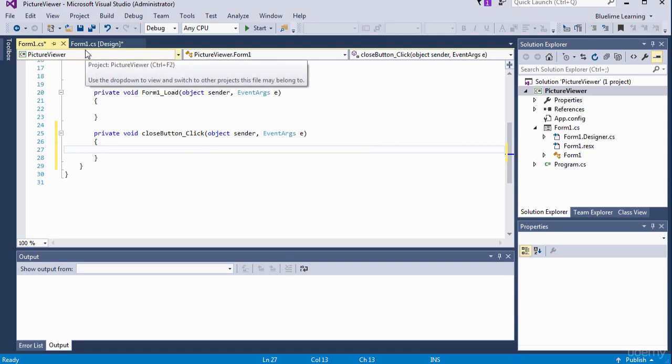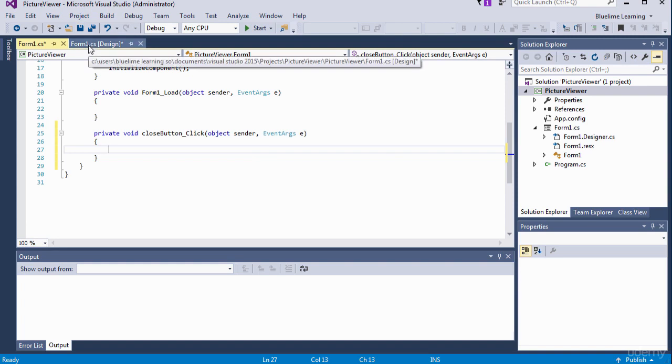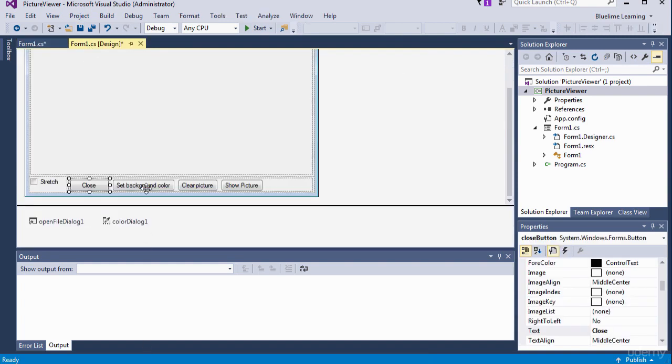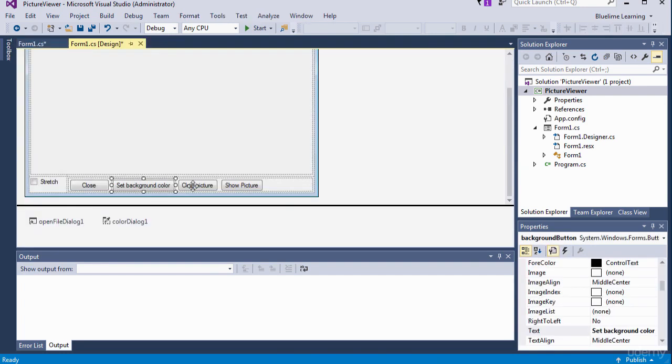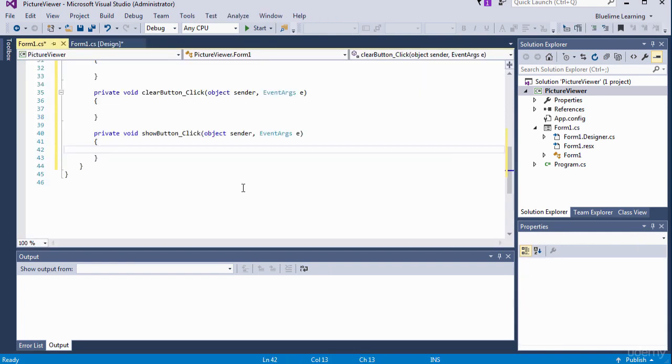So let's do the same for the others. Here we've generated the stub of the method. A method is kind of like a function. So this here is an event handler method. I'll go back to the form designer, double click on this to generate a stub as well. That's a stub for this background button, and where the mouse cursor is flashing is where we'll write the code that will respond to that. So I'll do the same for this and go back and do the same for that.